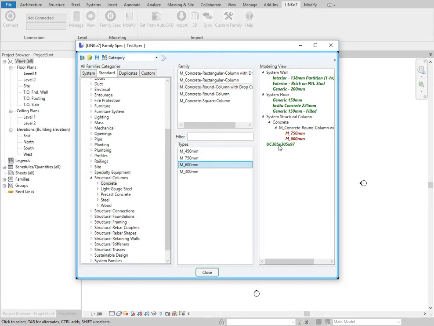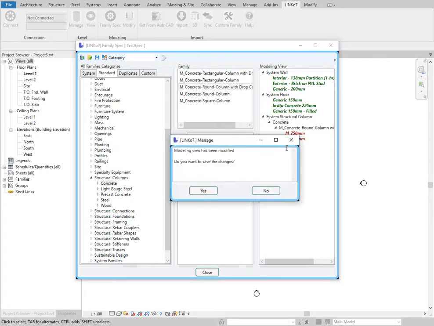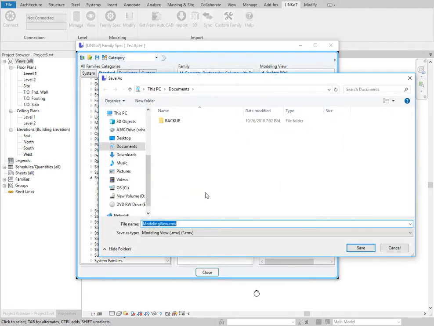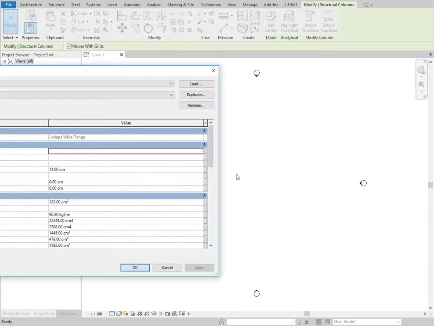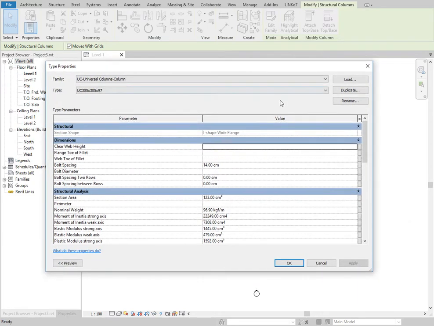You can say duplicates. You can create a duplicate. You can delete, or if you want to load it, you can load it from here. So duplicate has not been saved. Do you want to save changes? Yes. So we call this modeling view. So it loads this, the regular REVIT creating duplicates.